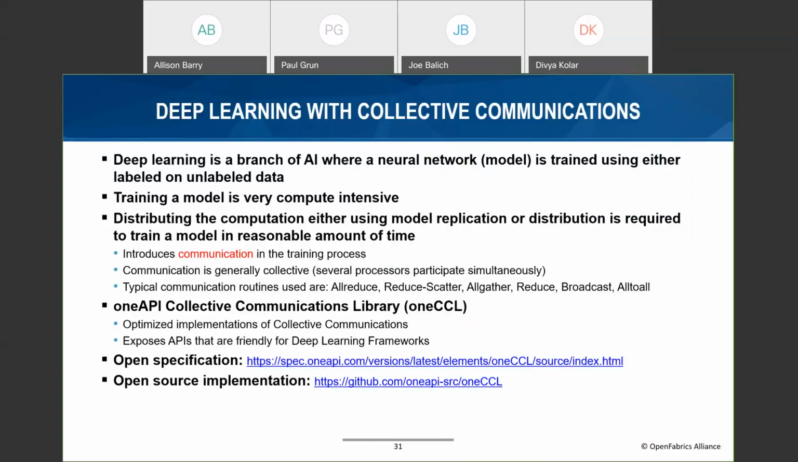Okay, so let's jump into deep learning, and Dr. Panda mentioned this also before, and I think there have been several talks on deep learning at this workshop before. As we all know, deep learning is a branch of artificial intelligence where you're trying to train a neural network using either labeled or unlabeled data, and it's a very compute-intensive task, and there's a lot of data involved.